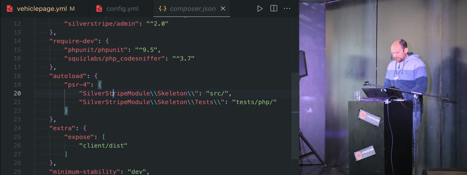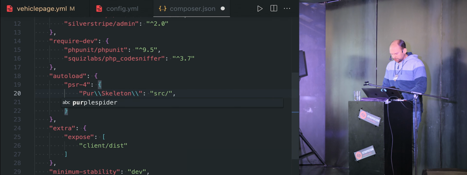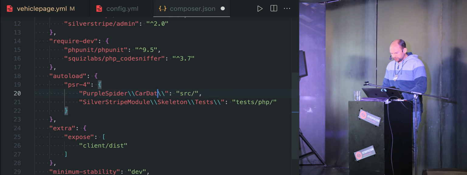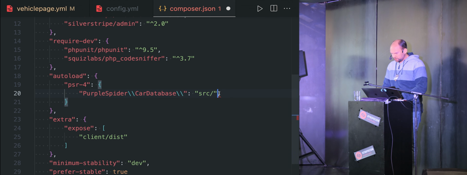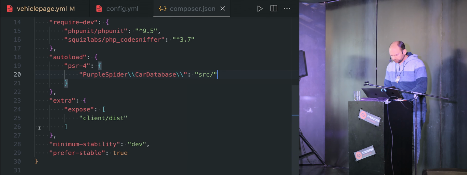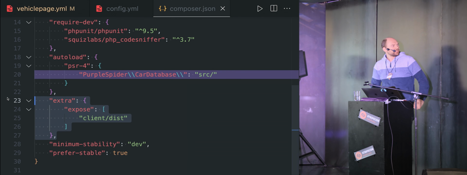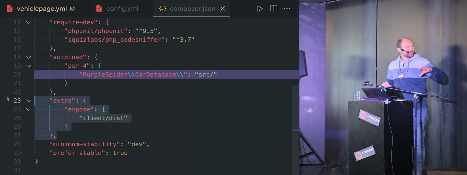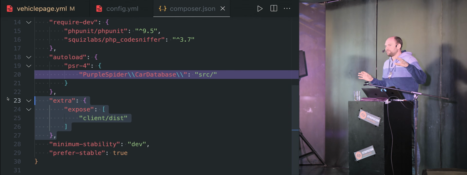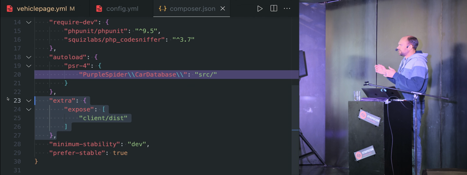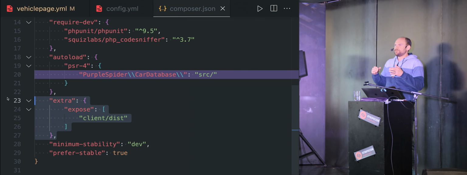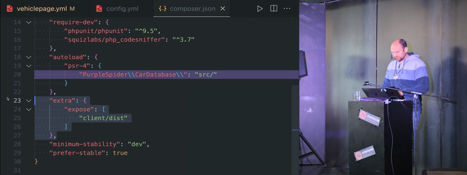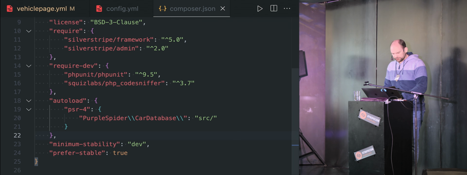And down here I need to update the namespace. So I'm going to go Purple Spider Car Database. There we go. And there's no tests in this demo module, so I'm going to remove that line. This line here with the extra expose, this is required if your module is going to have front-end code, so CSS or JavaScript, that you need to be made available on a site that your module is installed. This module doesn't have that, so I'm going to remove those lines.